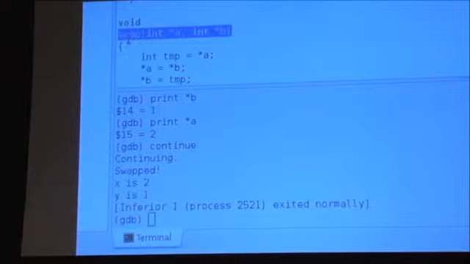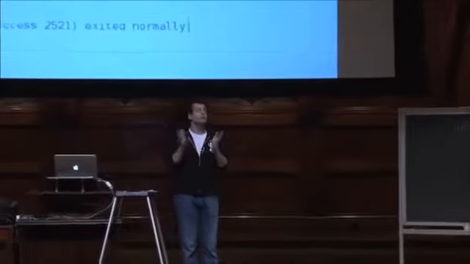All we've introduced is the star, and the star means this is not an actual integer, this is the address of an integer. Yeah? What's the difference between the asterisk and the ampersand again? Good question. What's the difference between the asterisk, the star, and the ampersand? So the star means, unfortunately, two things.